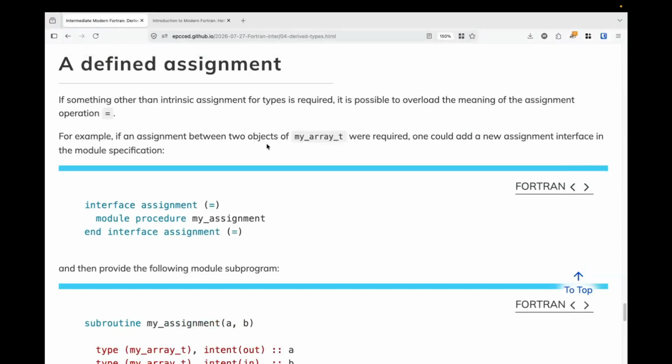But let's take a look at least at a defined assignment. This is actually touching on what I was just saying. If you need to do assignments of some kind other than using intrinsics, you can do an overload of the assignment operator, the equals sign. So if you wanted to work out how to assign between two objects of myArray_T, let's assume that we couldn't because there were strange components in there and the compiler couldn't work out how to convert between one on the right-hand side and one on the left-hand side.